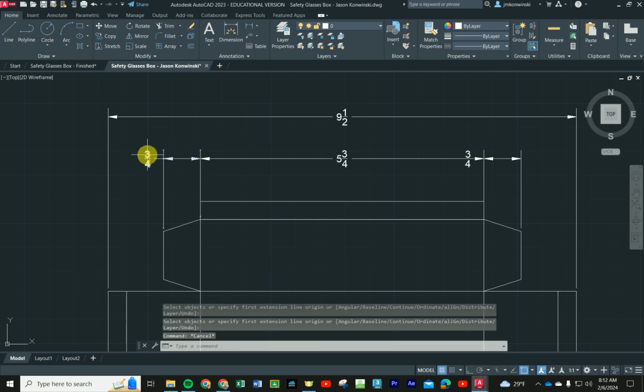Now what I don't like is that this 3/4 is here. So I hit escape a couple times to get out of my dimension tool.